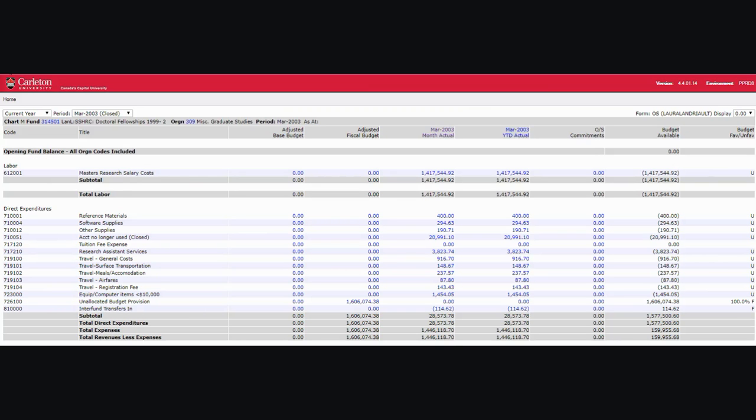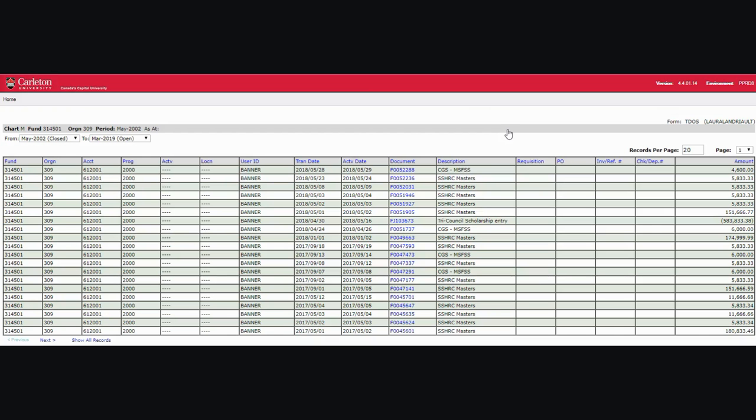To view all transactions in the fund within the current fiscal year, so that is May to the present date, click on the Year-to-Date Actual column header. Researchers often find the information under Transaction Date and Document the most useful. The transaction date is the date that the expense was charged to the fund.